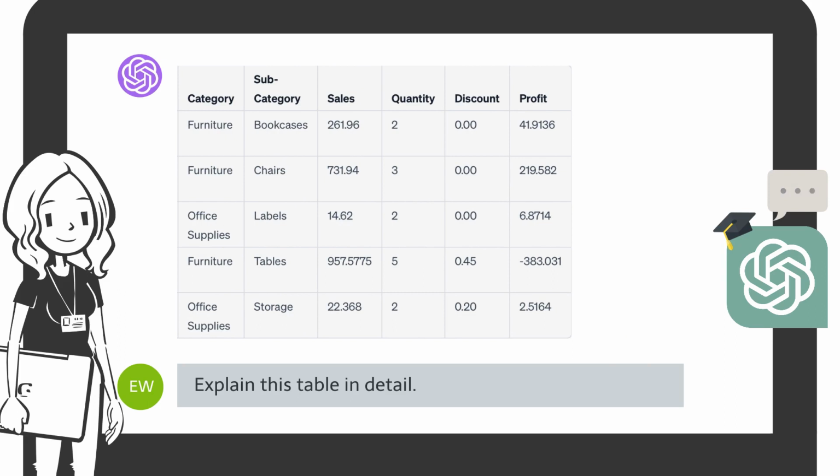9. Subcategory. This is a more specific classification of the product within the main category. For example, within the furniture category, there could be subcategories like chairs, tables, etc. 10. Sales. This is the revenue from the sale of the product. It's typically calculated as the product of the quantity sold and the selling price per unit. 11. Quantity. This is the number of units of the product that were sold in the transaction.